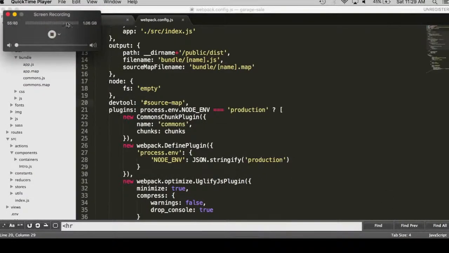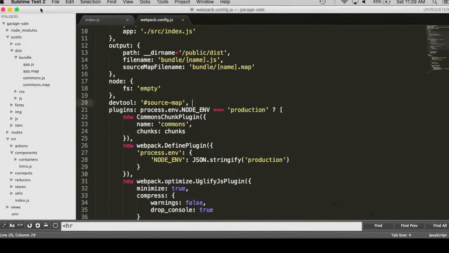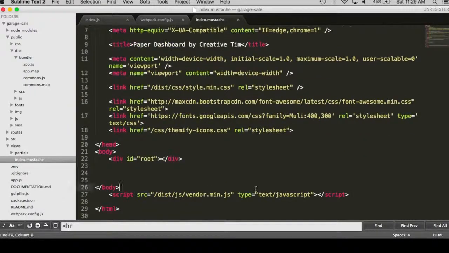Okay, so we've confirmed that the Webpack build was successful, and that we have our dist/bundle with our React code. So now we need to import those modules into our index.mustache so we can run that code, right? If we open up index.mustache, down here is where we import all that code. So it's dist.bundle, and then commons first.